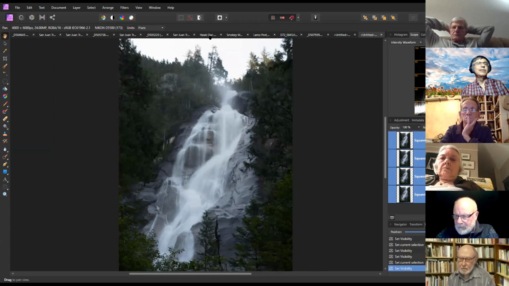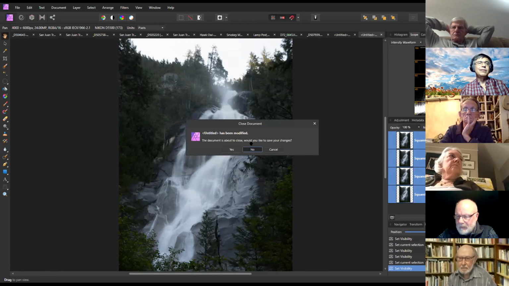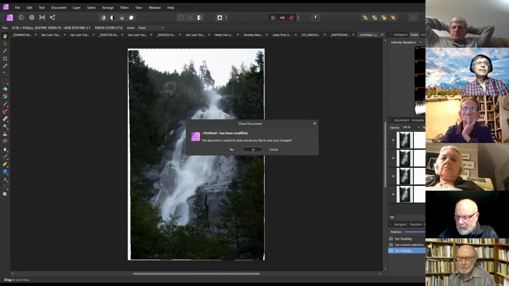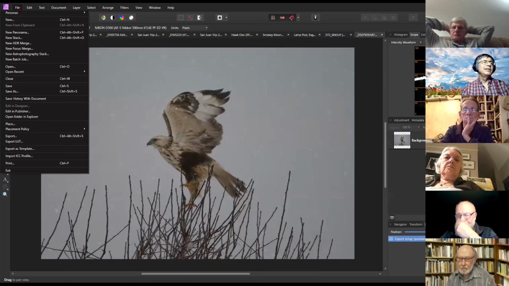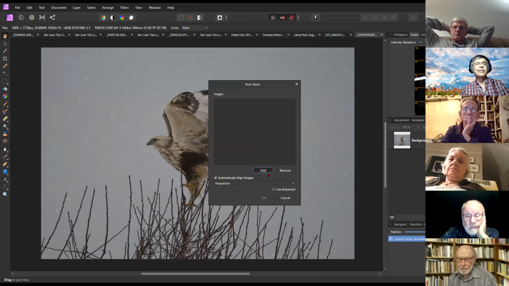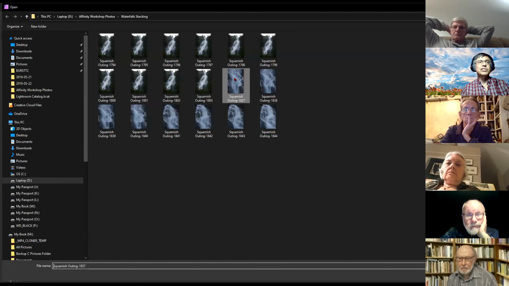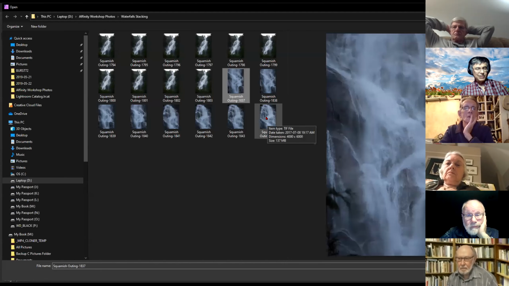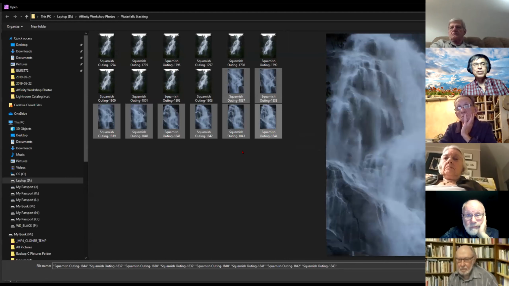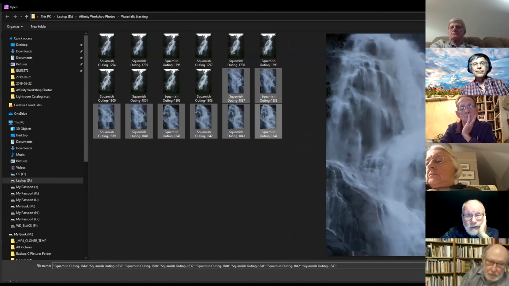Okay, I'm gonna get out of this now. Let's try another one. Okay, let's get out of here. Let's go in and new stack again, add. Let's try this one, which is up close. This was a bunch of shots. I don't know if you remember this. This was the trip we did to Squamish a few years ago as a group. I think Wes was there and Eric was there.